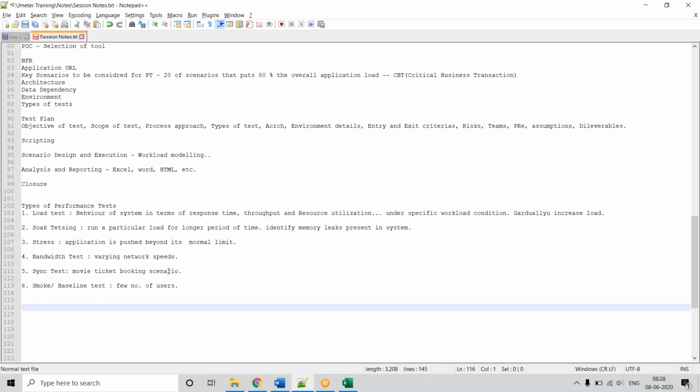Yes, sure. So sync test is nothing but the synchronized test. I said there could be some functionalities where more than one user, where a larger number of users will try to access the same functionality. So consider a movie ticket booking scenario where you have only one ticket left in your application, and say there are five users who try to book the ticket at the same time from their mobile device.